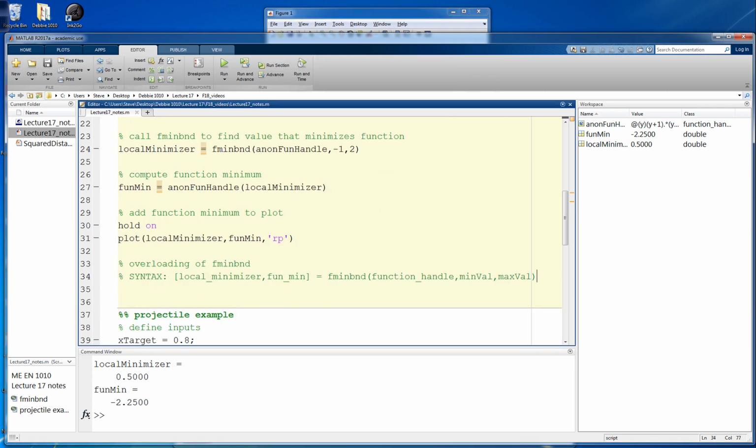Okay, and then there's just one more thing I want to point out, that is the overloading of fminbnd. The overloading that I'm going to show you is that you can request a second output that actually is the function minimum. So it's the function evaluated at the local minimizer. Up here we used the function handle to call the function and get the function minimum, but we actually could have just done it all at once by asking for a second output.